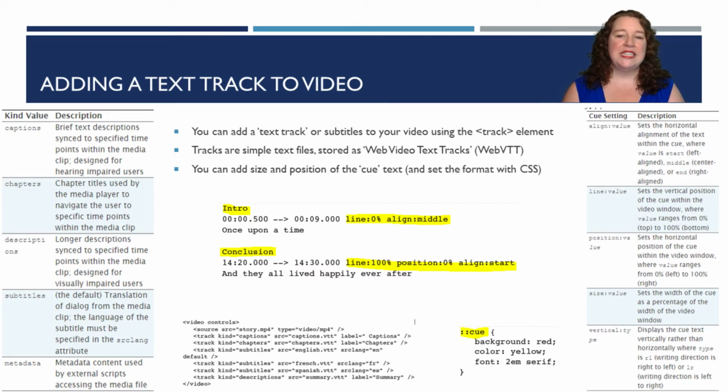Our different cue settings, these go with the different things that we can set, are our alignment, where we've set it to middle here, or at the alignment start. Our line value, where do you want it to be, which line of the entire height of the video. So do you want it at line 0, which is up at the top, or line 100%, which is down at the bottom, or anywhere therein. You can also add some vertical cues so that they run vertically instead of horizontally. And then, of course, the size of the width of it as a percentage of the window. So these are things that you can add.